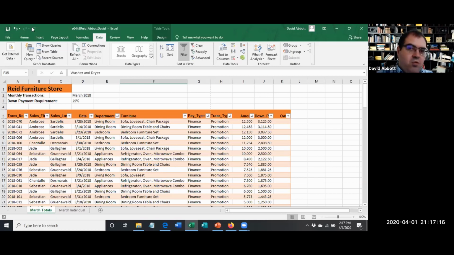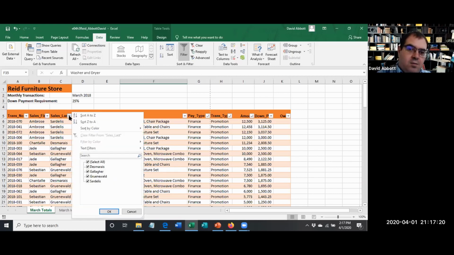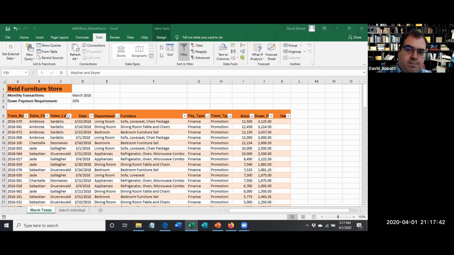So what we'll do is we'll go ahead and click on the sales last first filter arrow. And then we will click on select all right here. That deselects everybody. So then we'll go ahead and click on Gallagher because we're only interested in her sales. So now the status bar, which, let me see.